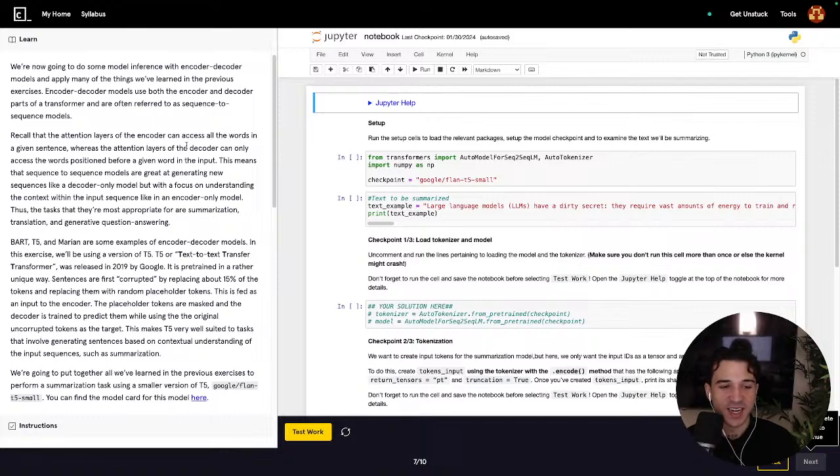It is pre-trained in a rather unique way. Sentences are first corrupted by replacing about 15% of the tokens with random placeholder tokens. This is fed as an input to the encoder. The placeholder tokens are masked, and the decoder is trained to predict them while using the original uncorrupted tokens as the target. This makes T5 very well suited to tasks that involve generating sentences based on contextual understanding of the input sequences, such as summarization.